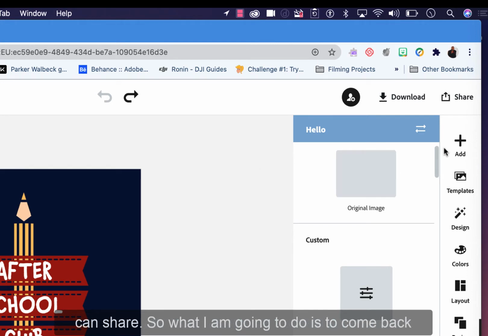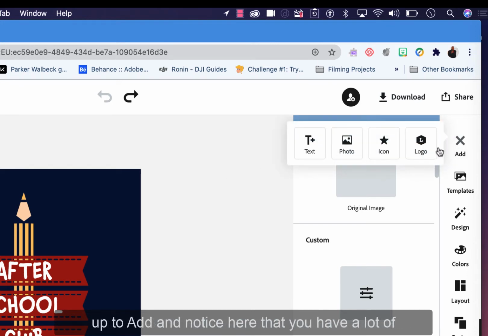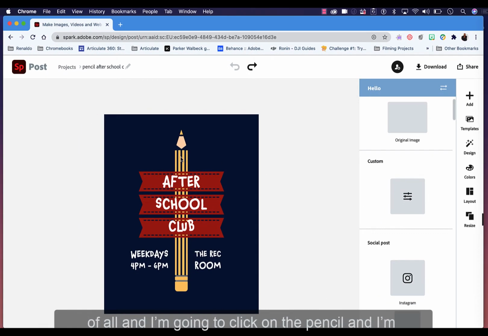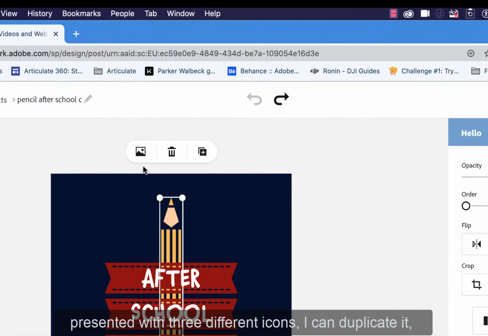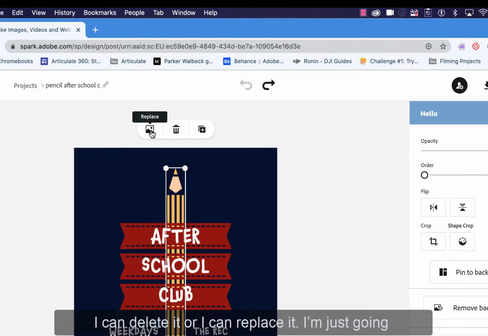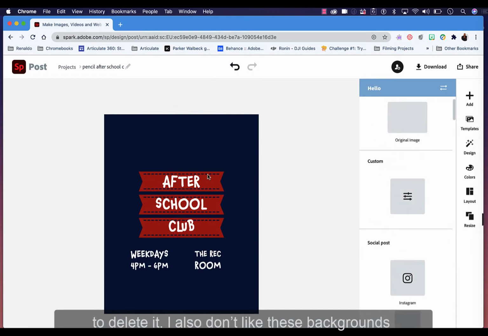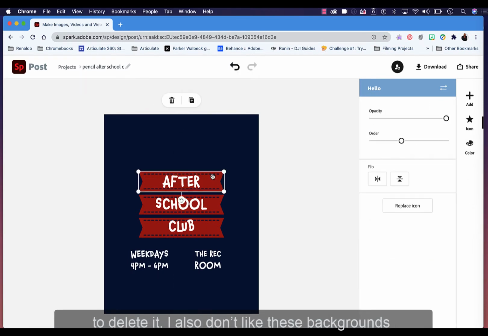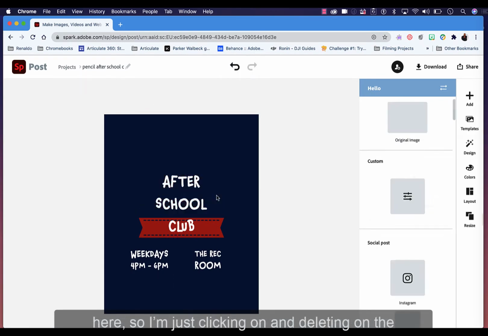So what I'm going to do is come back up to add, and notice here that you have a lot of different elements. I'm going to come over first of all and click on the pencil, and I'm presented with three different icons. I can duplicate it, I can delete it, or I can replace it. I'm just going to delete it. I also don't like these backgrounds here, so I'm just clicking and deleting on the keyboard.